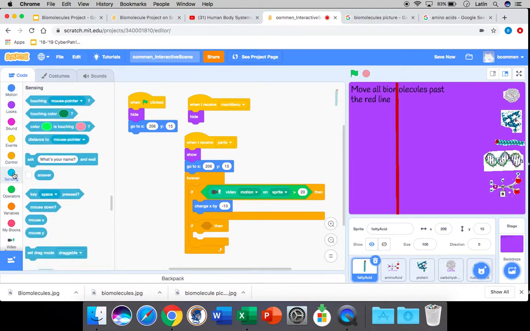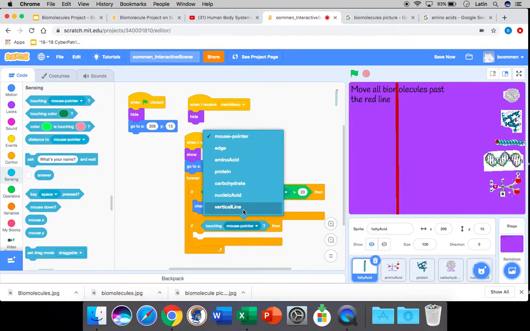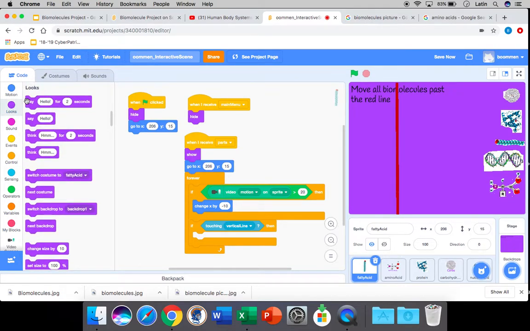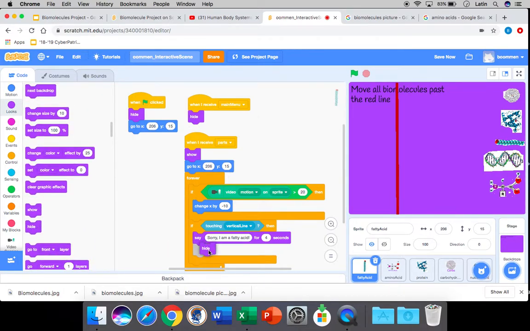I need to go to my sensing block. If touching, and I need to find my vertical line, then I want to say something. In this case, it's going to say, sorry, I am a fatty acid, because it said move all the biomolecules across the red line. So it's going to show that for maybe 4 seconds or something like that, and then eventually it's going to hide. So once you drag it over, it's going to hide at that point.